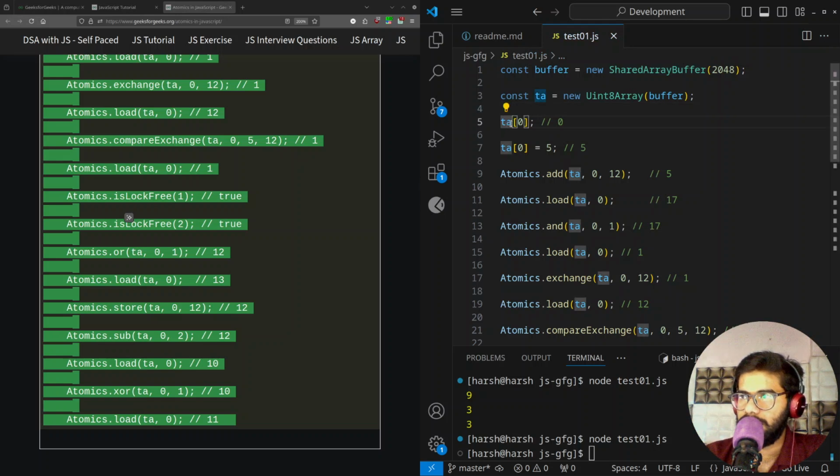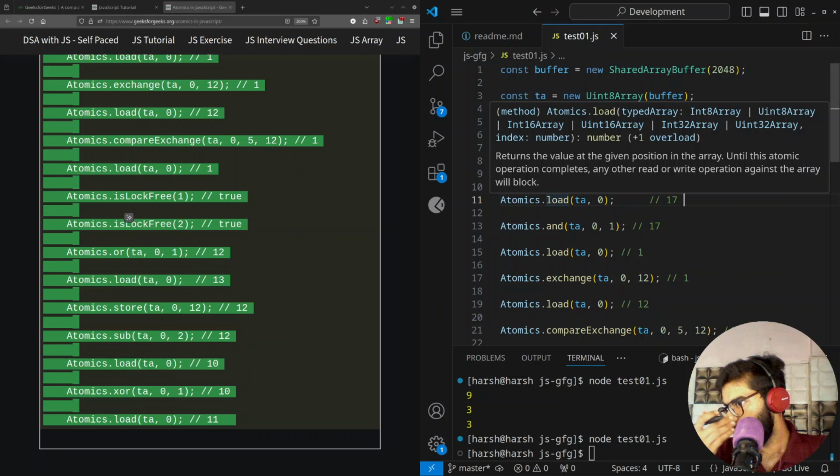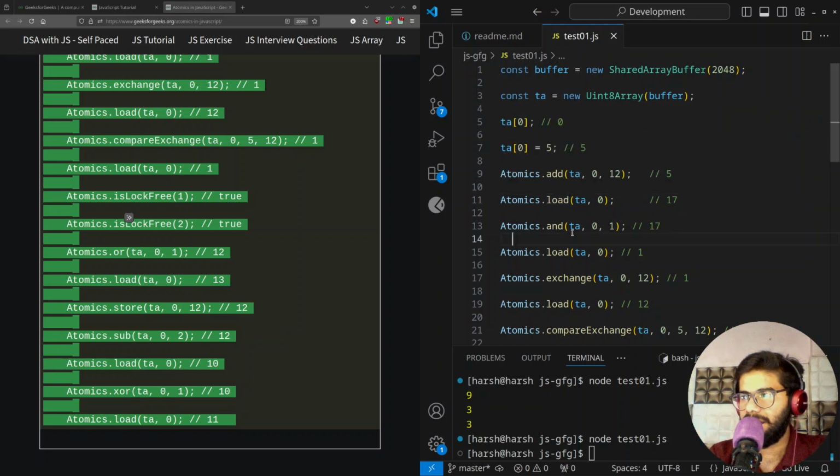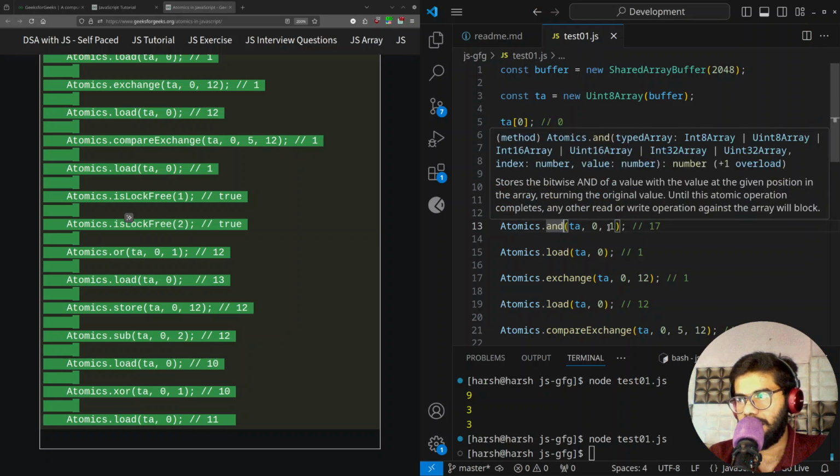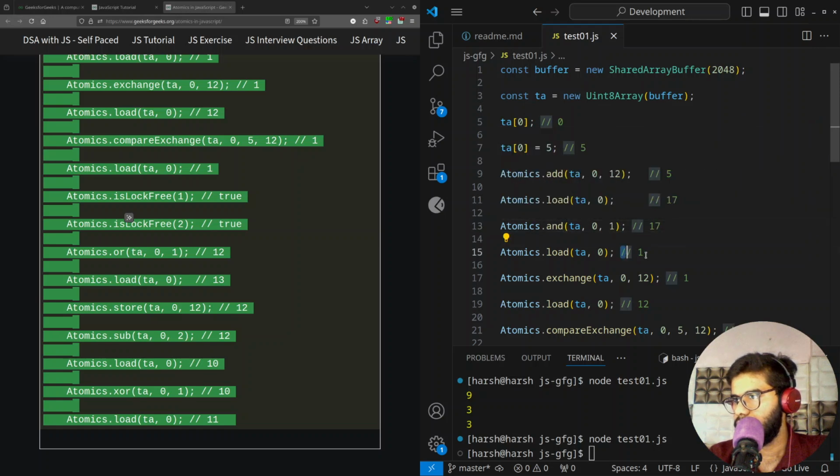So at the 0 index of ta we got 0. Then we are assigning at 0 index the 5. And if I add ta 0 and 12, it is outputting 5. Okay. And if I load ta with 0, it outputs 17. This time we are using add, not and.